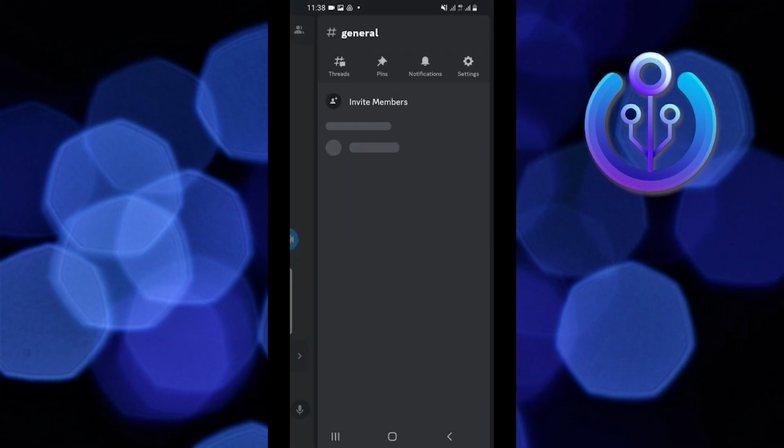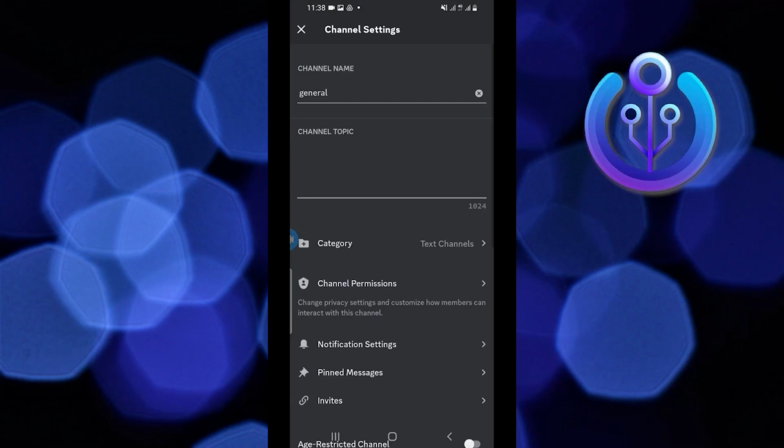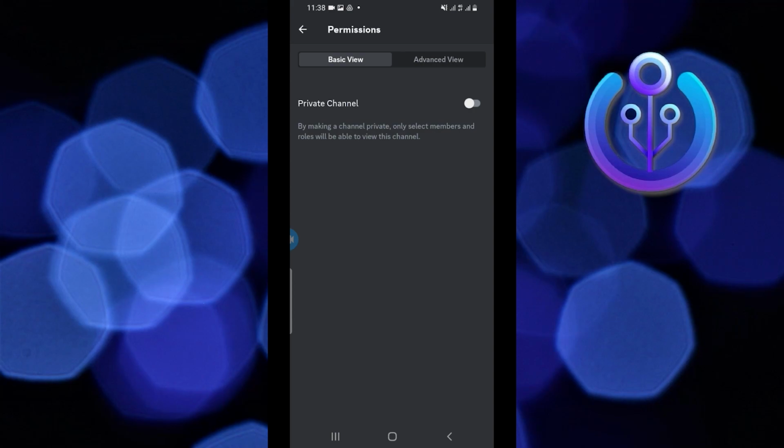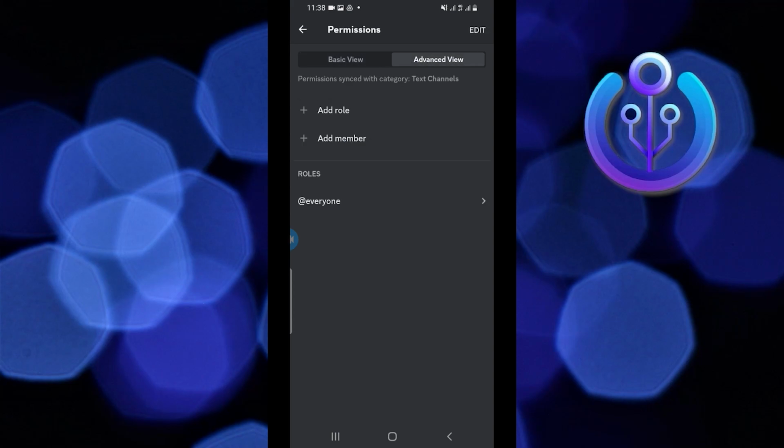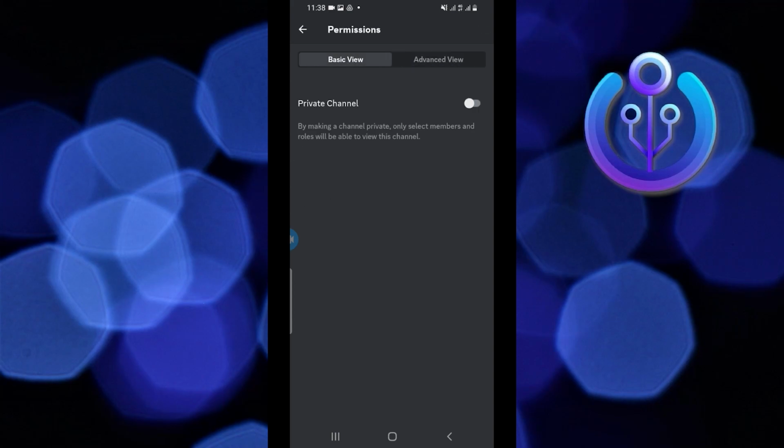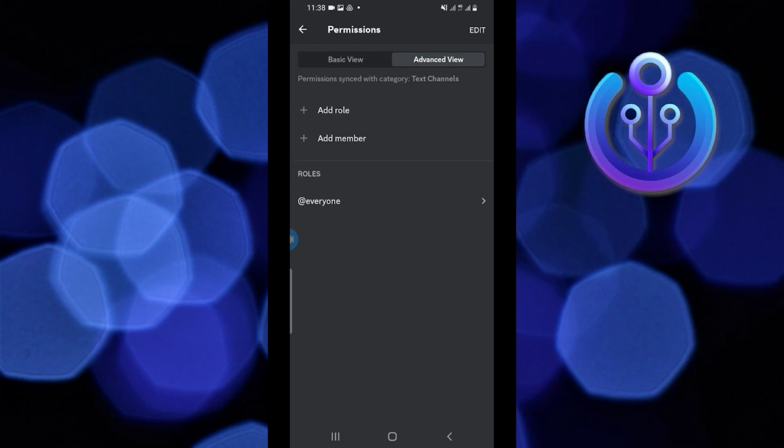Now go back to your server and tap on Set up your server. Go to Settings. Then open Channel Permissions. Tap to open Advanced View. From here, you can add roles and members. Tap to add a new role.